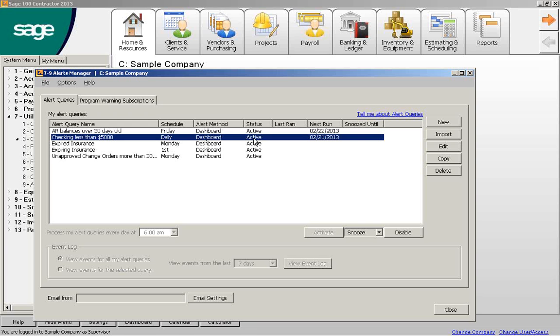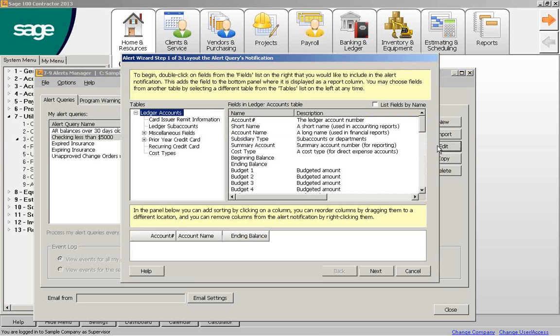This is active, so you can turn these on or off, and the next run is 221. So if I click on this, I'm just going to show you, oops, I'm sorry, don't want to change the name of it. If I click on it and go to Edit on the right side, this is the query or report writer that I was mentioning.